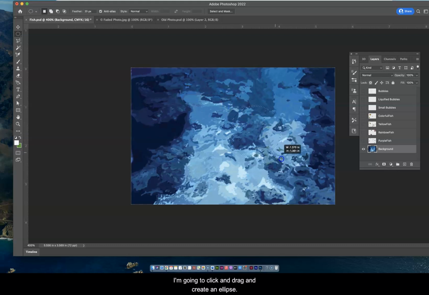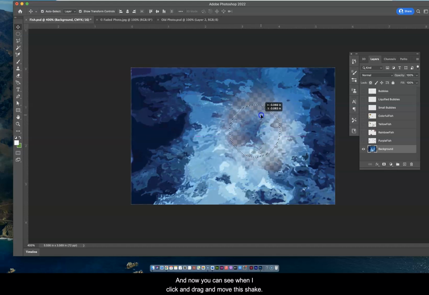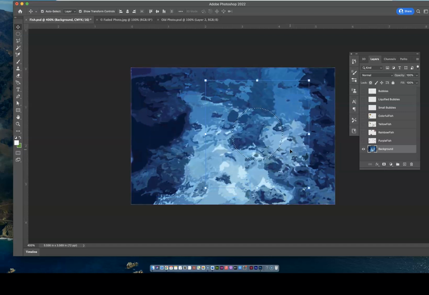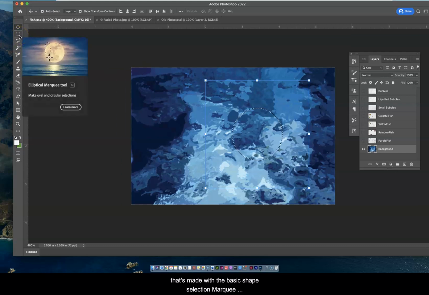So I'm going to click and drag and create an ellipse. Now go to the move tool. And now you can see when I click and drag and move this shape, you can see how soft this edge is for the cut line. So I'll just undo that and take that back. So you can alter the appearance of a selection that's made with the basic shape selection marquee tools. You can have a 0 feather radius, or you can have a wide feather radius and end up with an edge that's very soft and feathery.